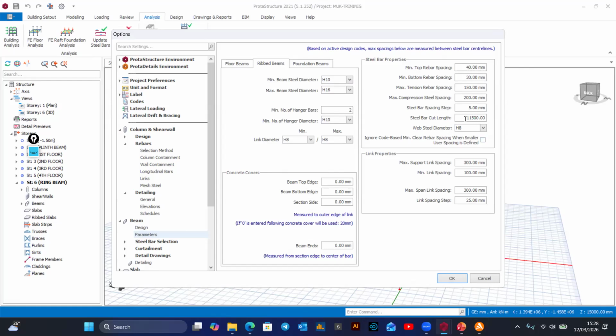Once you put this value here as 11,500, you need to make sure that you use that same value for all your other structural design elements: columns, beams, foundations, take that length. Because once you diverge, you're going to mix up values of the bar bending schedule.